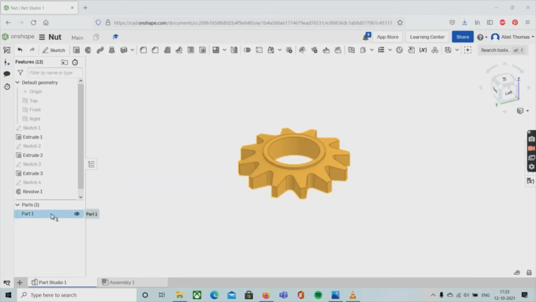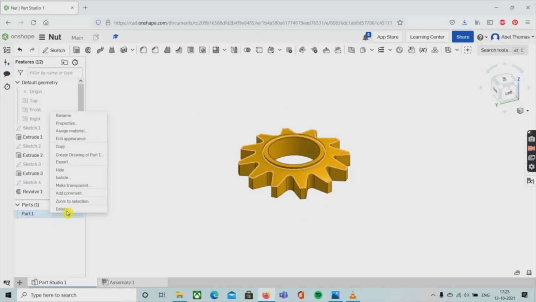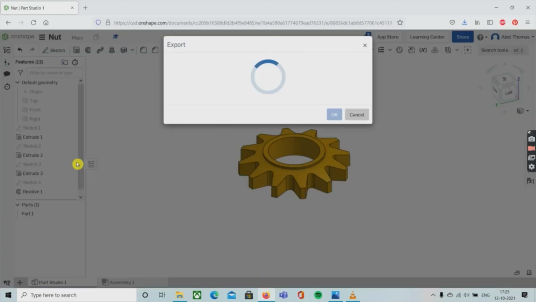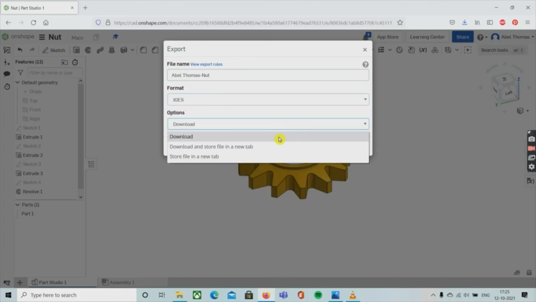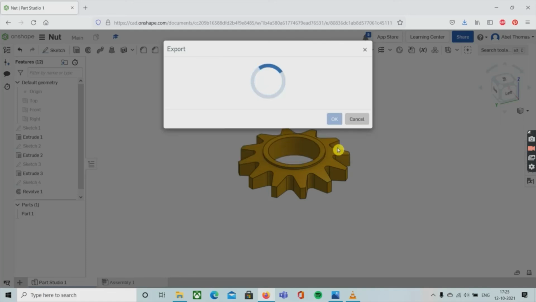Okay, so if you wish to upload this as your assignment, you may go to Part, right click and click on Export. Then change the name to your name hyphen nut. We are giving this name to the file so that we can use it for the submissions. Set the format to IGES because that's what we prefer. Then there are these options, you don't have to worry about it. Click OK.